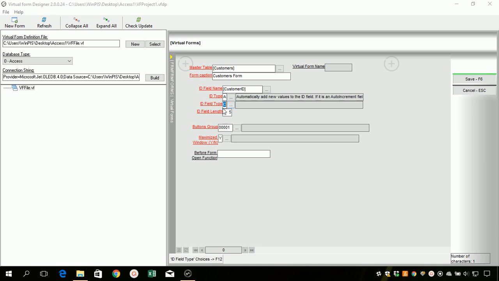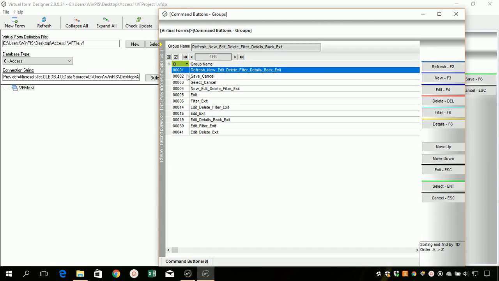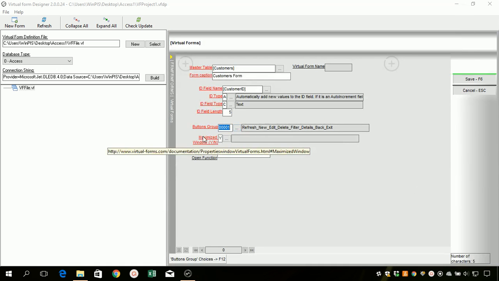Field type, it is a text. ID field length, it is 5. Buttons group, we will leave this as the default given to us by the virtual form designer. Maximize windows: this will tell the virtual form control if we want this window to open as maximized or not. Before form open function, we will leave this for now as blank.